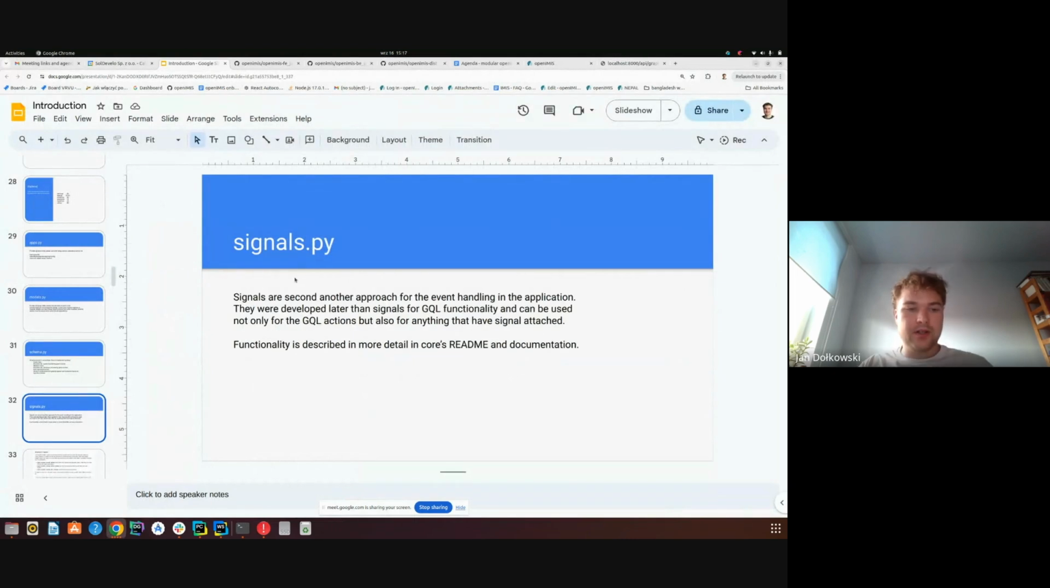The other important part of the openIMIS module is a file called signals.py. As I was saying, signals are another approach for event handling in the application. They were developed later than signals for GQL functionality and can be used not only for the GQL actions, but also for anything that has a signal attached.